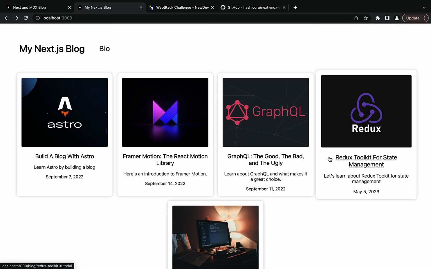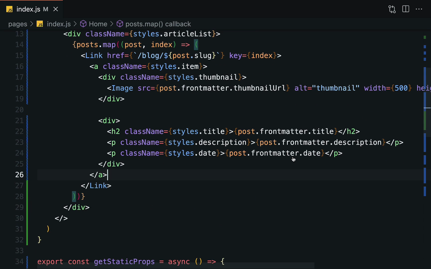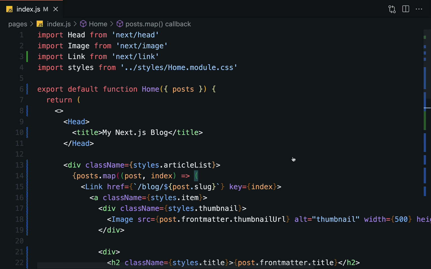We are done with the home page officially, finally, which feels good. Next thing we want to do is the single post page.